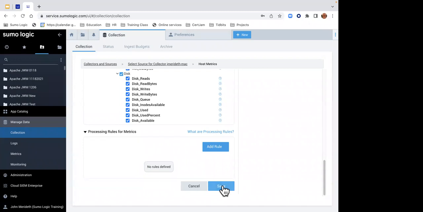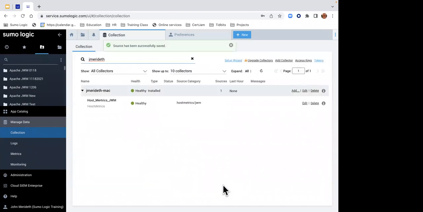Now I'm going to click save. And when I click save, it now adds this host metric here. So now I've got my collector and I've got my source.